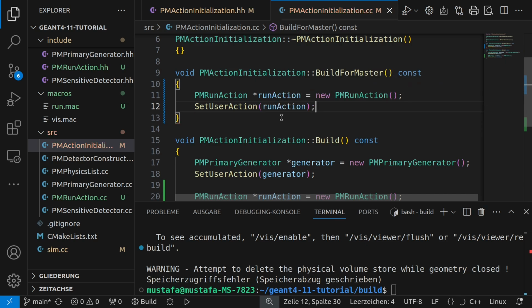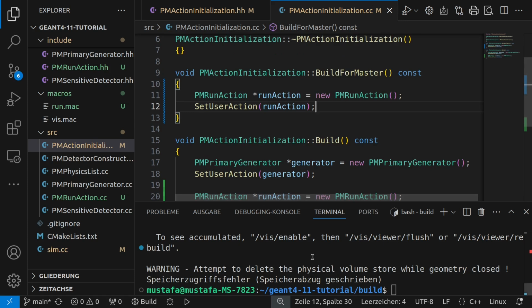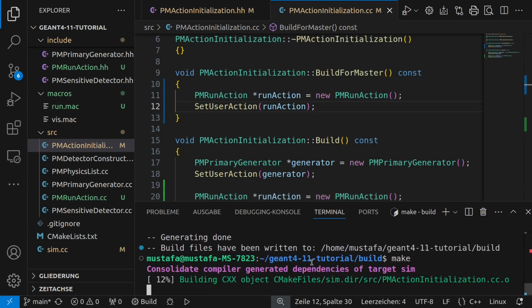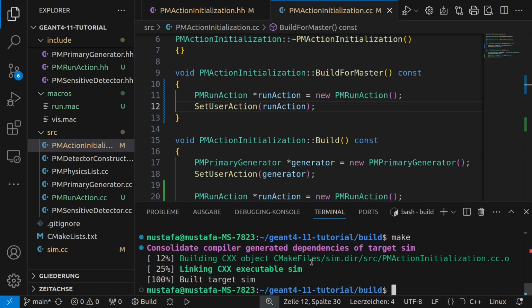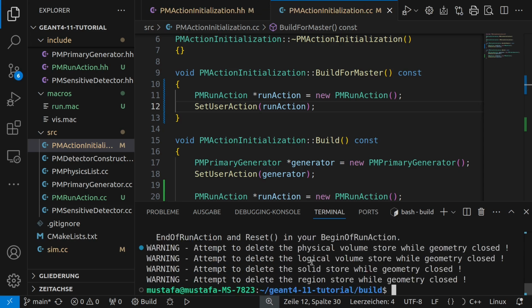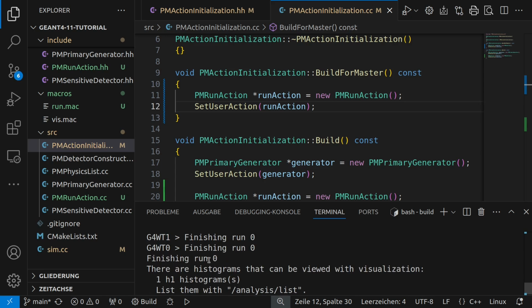It's the same code that we have mentioned before, but we have to also include it in build for master. And now we can test it once more. We can write make, and now we can write sim run.macro, and now we can see it runs perfectly fine. We don't receive any error message, and we can see that our deposited energy is also given out in the terminal, and we can see here finishing run 0.